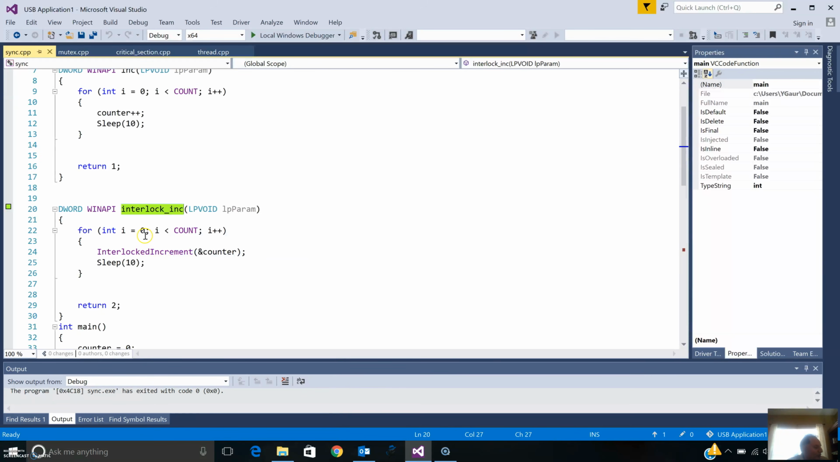This is a call called InterlockedIncrement. It allows you to increment a variable in a manner which essentially cannot be blocked by anything else. So this would work and it increments the counter.